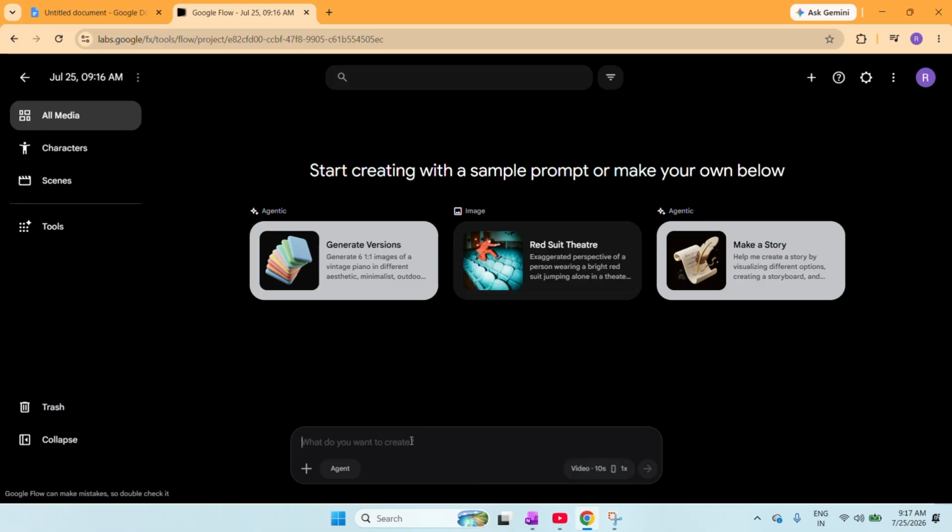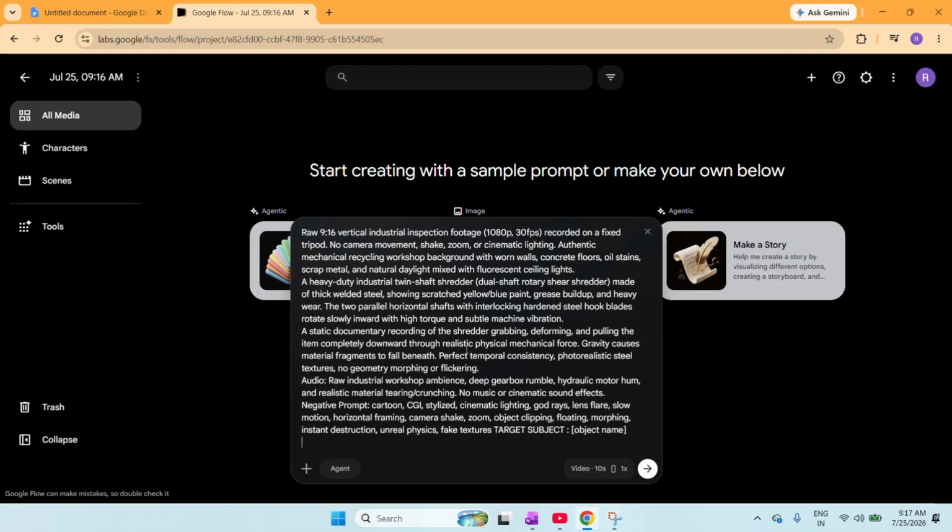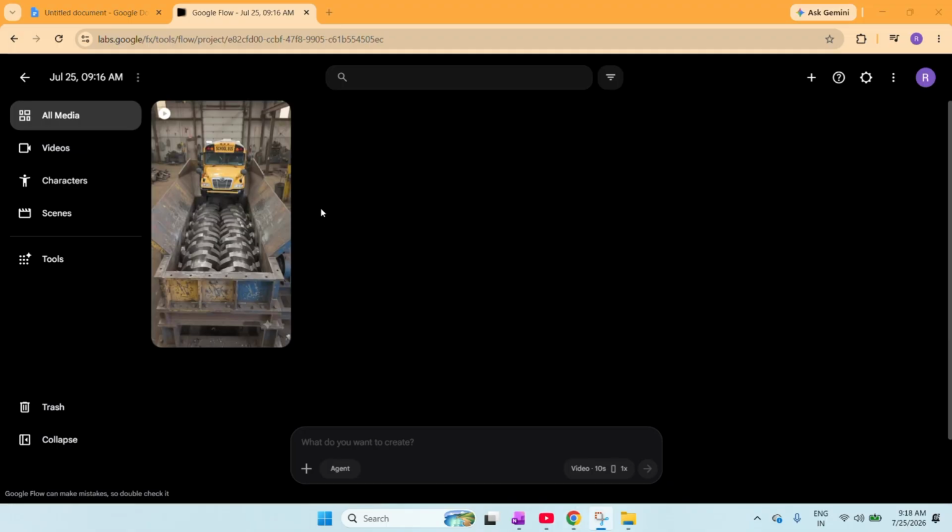Once everything is ready, paste the prompt in the prompt box. Now come to the designated object section in the prompt. Here you can type any object which you want to be destroyed. For example, I am going with school bus. Now click Generate. Wait a few seconds while Google Flow creates your destroying video. And here it is. Your video is ready.